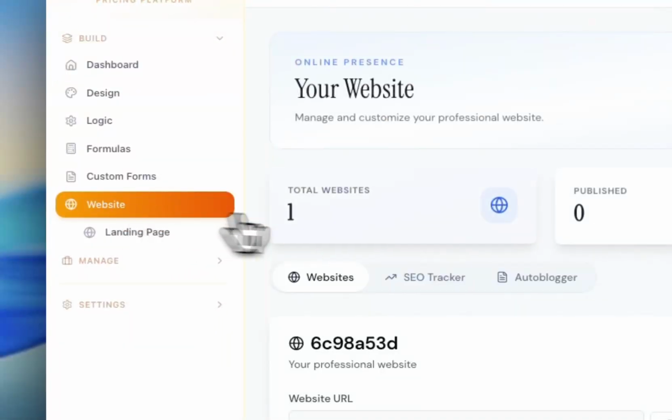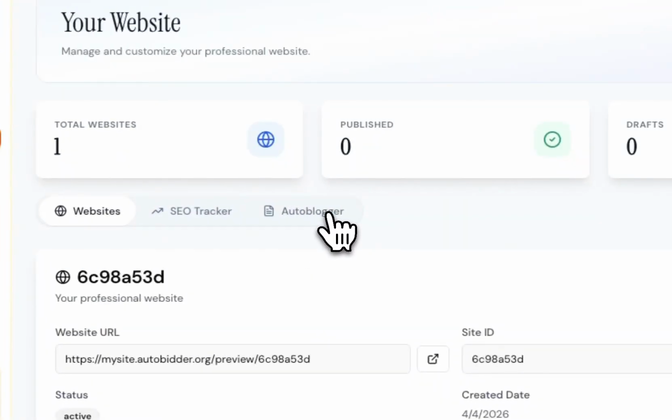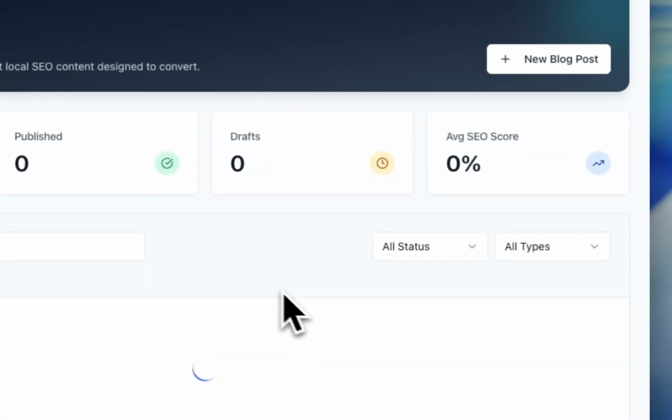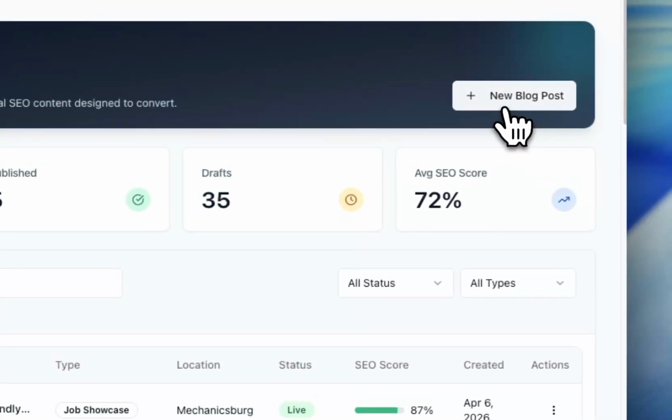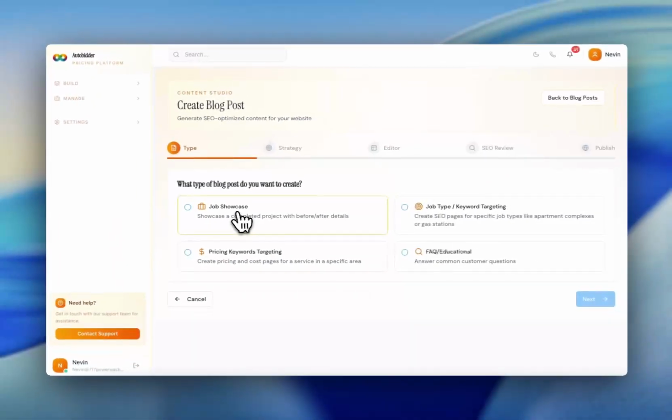So all you're going to do is go to the website page with an Autobidder, and you'll see this button here that says Autoblogger. You're going to want to open that. And you have a few different options. So we'll create a new blog post. You've got Job Showcase. This is perfect for when you just want to really target specific keywords in different areas. Whether it's vinyl siding, house wash, deck cleaning, patio cleaning. The options are really unlimited for you here in terms of Job Showcase.